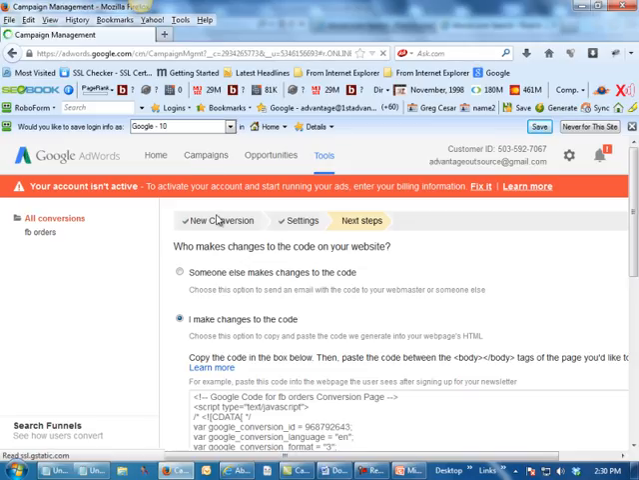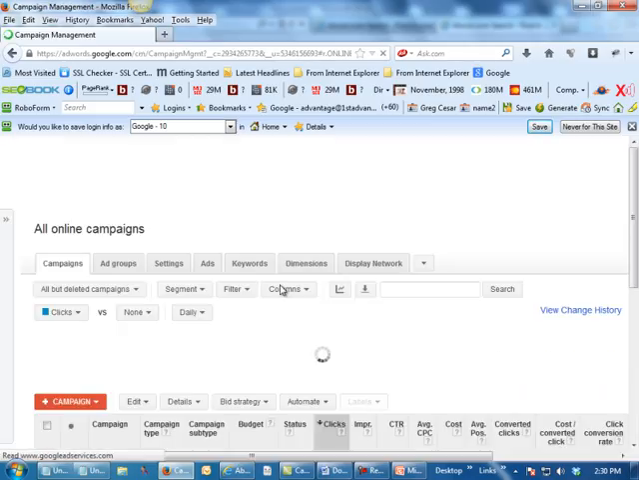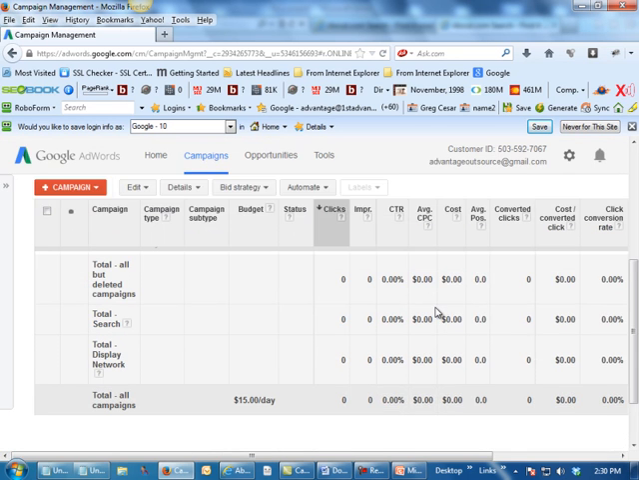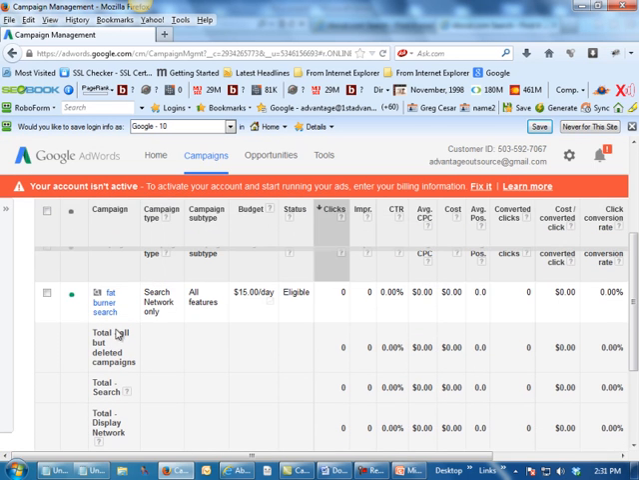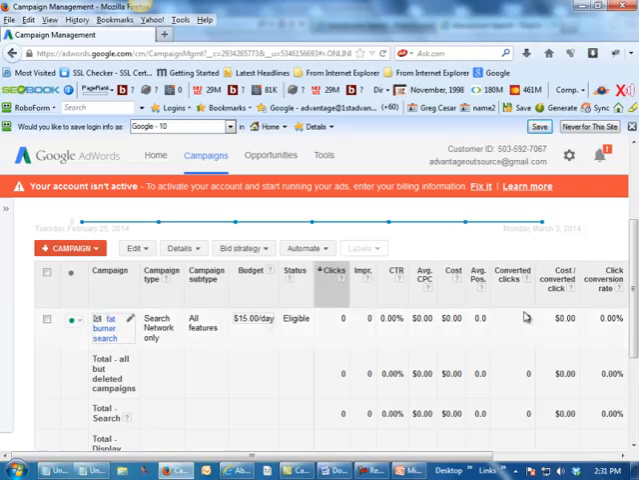Now, once you do that, once you come to your campaign dashboard, here's your campaign. You're going to see the converted clicks. That's what that number is. Cost per conversion. This number is important, your cost per conversion. Let me tell you why.